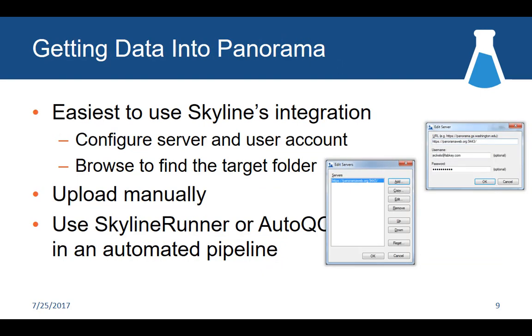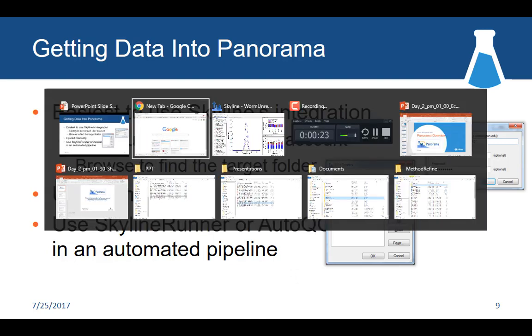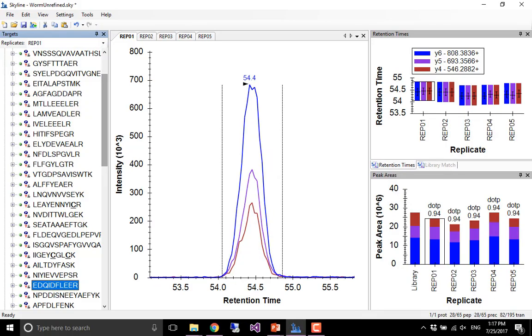So, getting data into Panorama. You've all been generating Skyline data now, at least for a little bit, and the easiest way is actually in Skyline itself. I guess maybe at this point I'll go ahead and flip over and do a little demo here. I won't actually push at the moment. Vigisha is going to walk you through that in the next section.